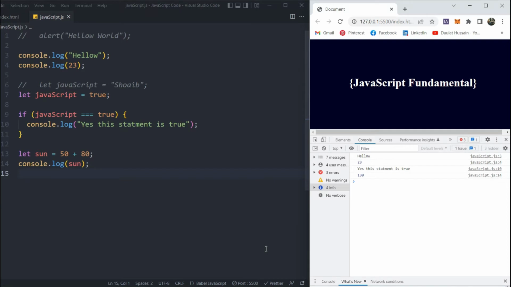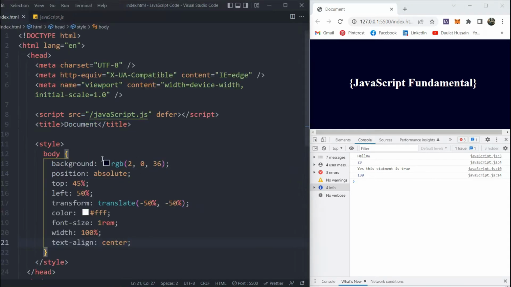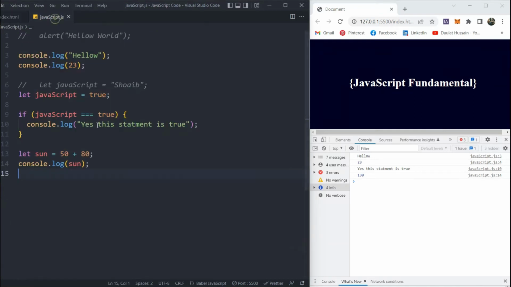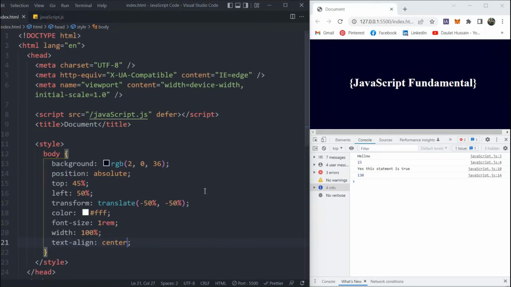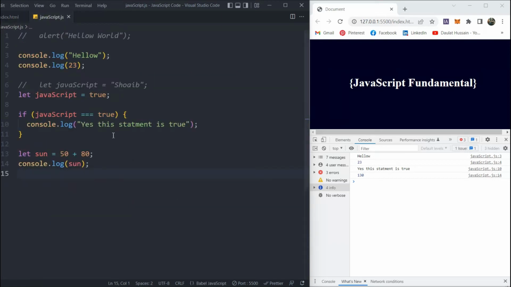I know this video is coming after so many days, but finally we are here and we are continuing with our JavaScript course. In the last video we talked about how we can write JavaScript code in Visual Studio Code, how we can write it in our HTML document, as well as how we can create an external JavaScript file and connect it with our HTML document, so the code displays in the browser. And that's what we left in the last video.